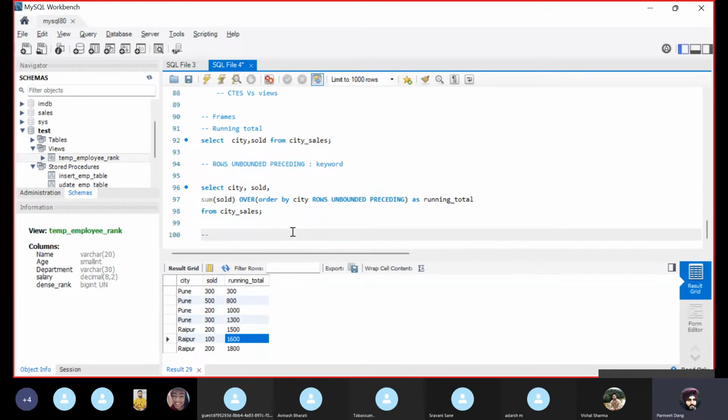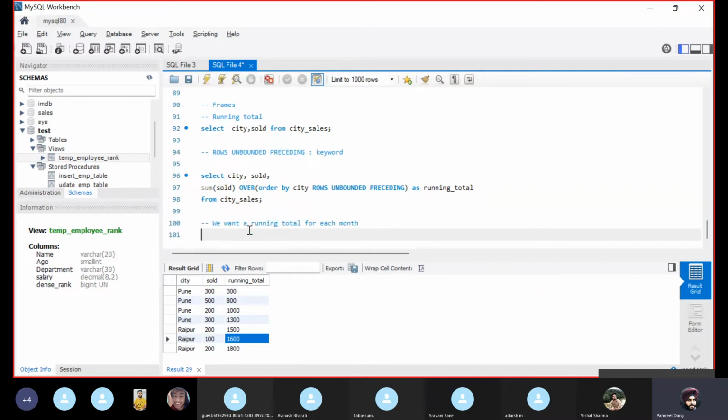So this was a very basic problem statement where we are calculating the running total. We have not introduced the frames. The combination of window function, partition, and this keyword can lead you to the concept of frame. So now I want a running total for each month.